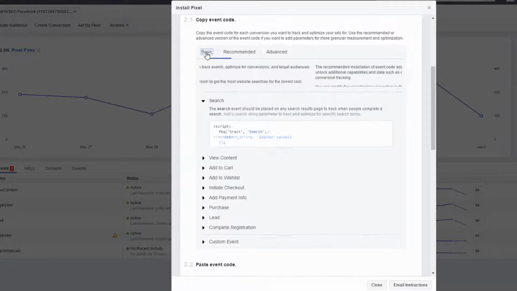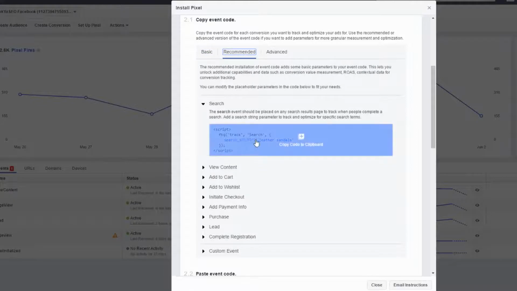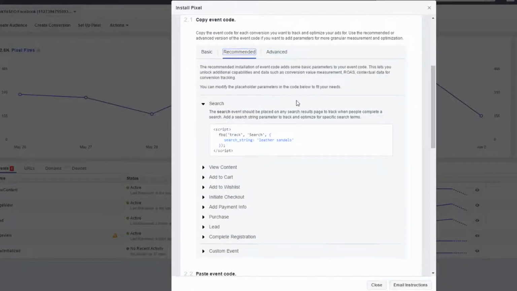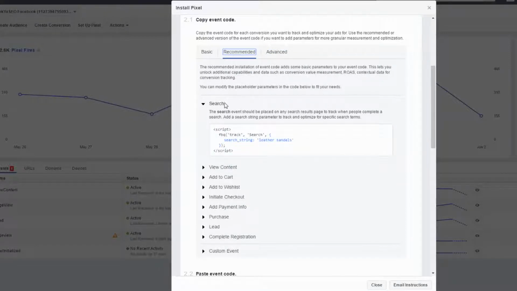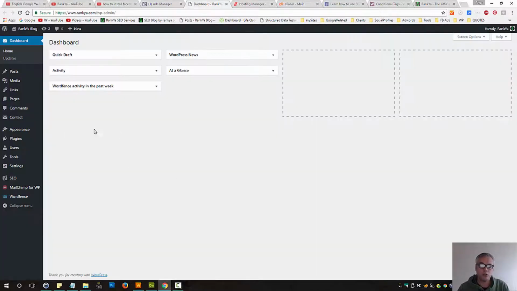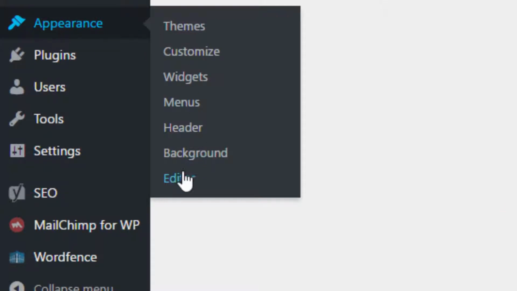You can press on basic, and as you can see, you're just tracking basic things here. Recommended is this, but you also have advanced options here. So let's stick with recommended. Now this is for the search function of WordPress. So that means if you want to track what people are searching and so on, let's go and see how we can do that. Let's press on copy to clipboard, log into our WordPress dashboard, locate appearance, and let's press on editor.